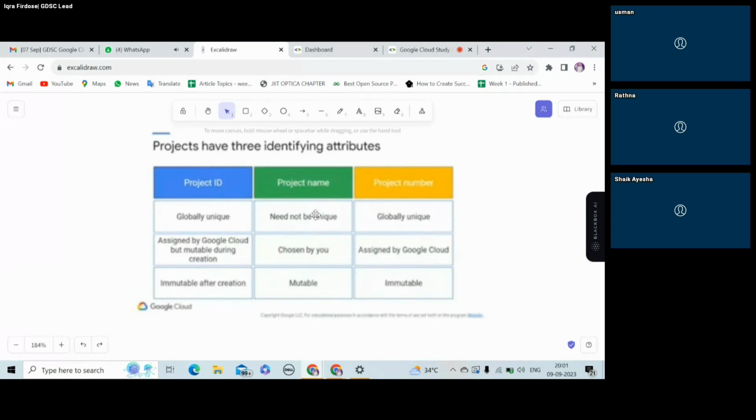The second one is project name. The project name does not need to be unique. We can have the same project name, and it is chosen by us, the users, and we can change the project name later as well. The third one is project number, which is globally unique and is also assigned by Google Cloud, and we can change it later as well.